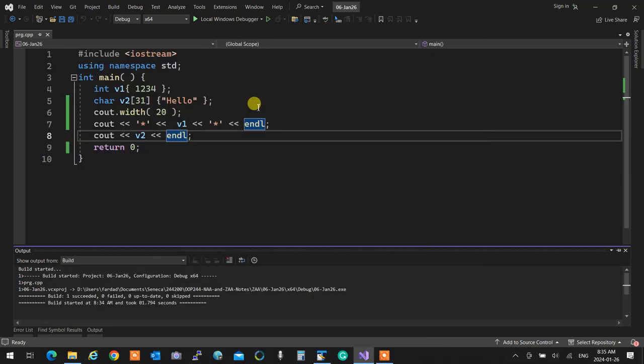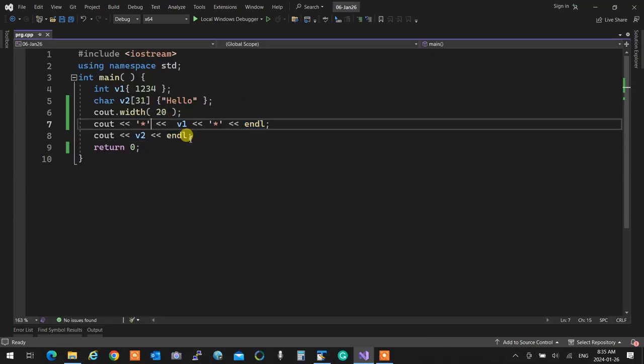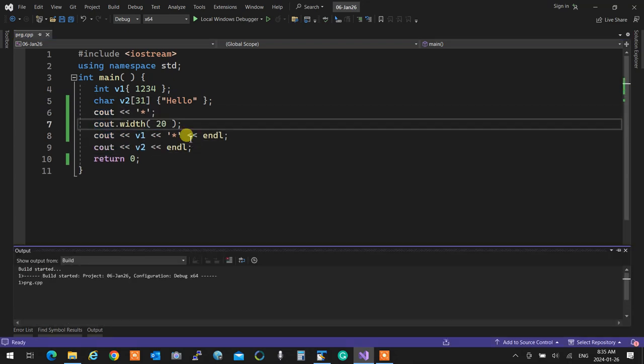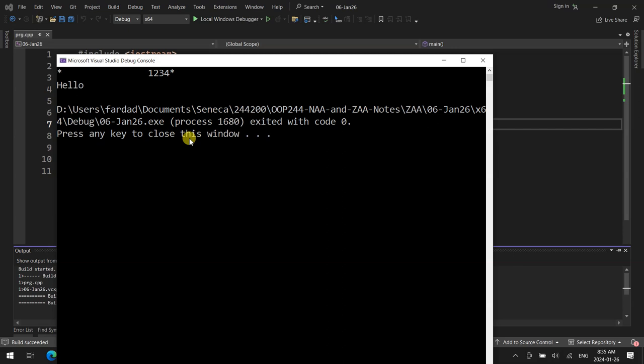Therefore, if I wanted that to be printed in a specific width, I had to do it this way. Now, if I print it, I'm going to have the value within 20 spaces between two stars. Got it? All right.